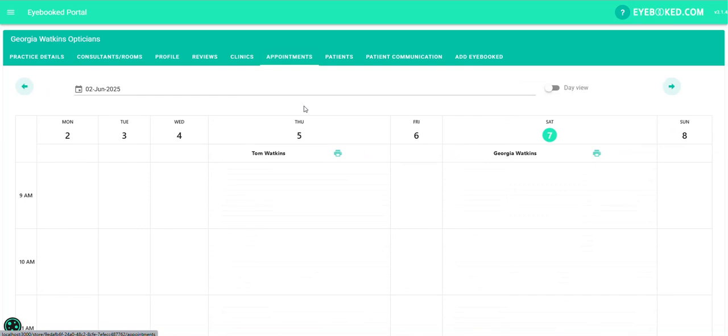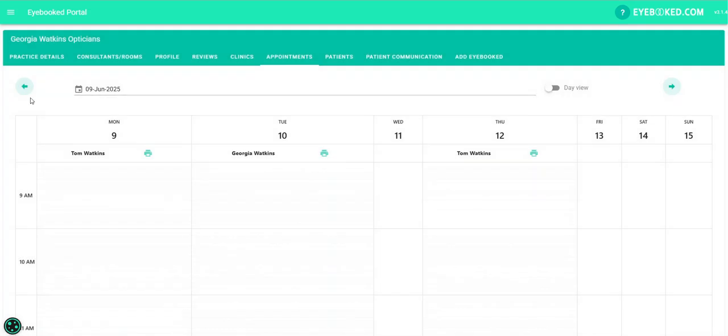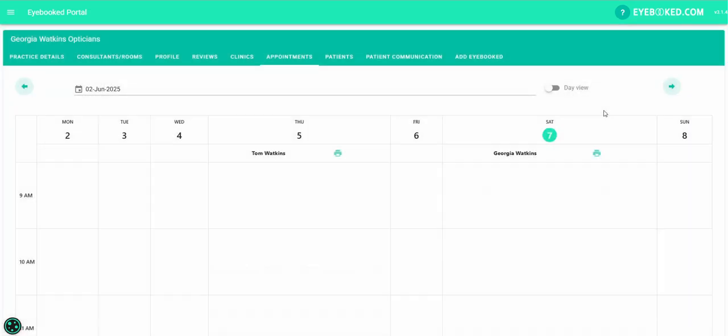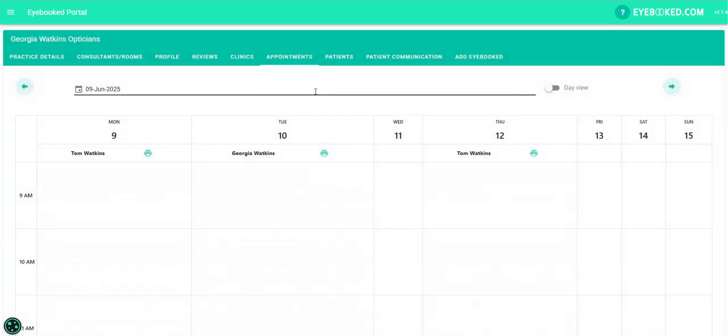This page displays your diary for the current week. You can use the navigation arrows on the left and right to move forward and backward 1 week at a time. You can also click on the calendar to go to a specific date.